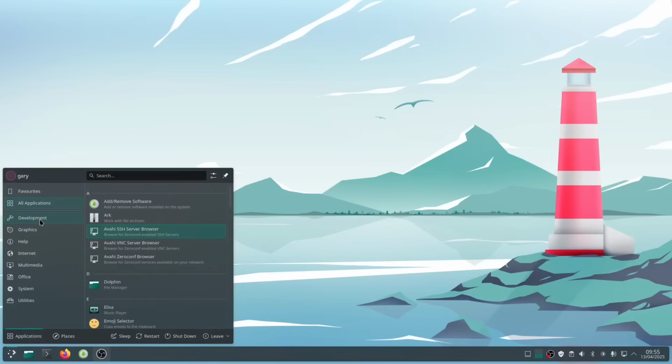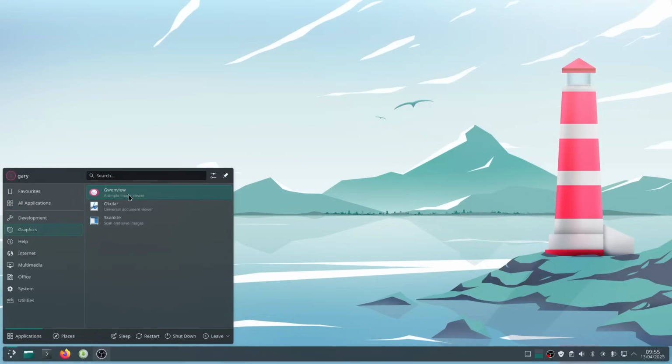So let's have a look at what's installed by default. Under development we've got a text editor. Under graphics we've got GwenView, which is an image viewer. We've got help. We've also got a PDF viewer called Okular, and Skanlite which enables you to use your scanner that comes with your printer. And internet, you have Firefox and you have KDE Connect, so you can use KDE Connect to connect to your phone. You've got Avahi, which is a server browser for VNC, so if you want to remote connect onto other machines. Multimedia wise, we've got Elisa, which is a music player.